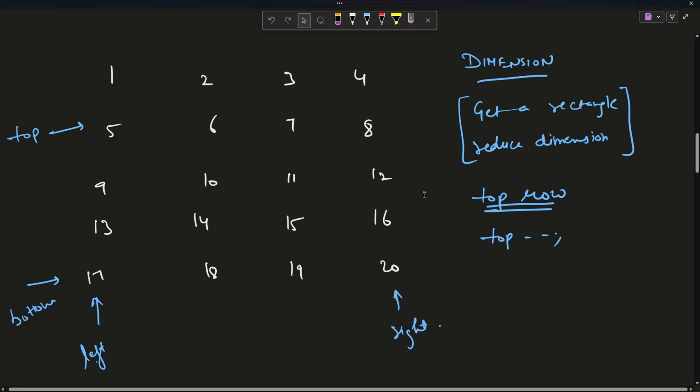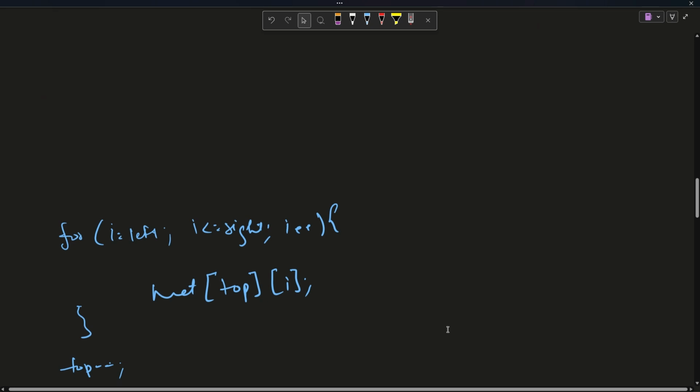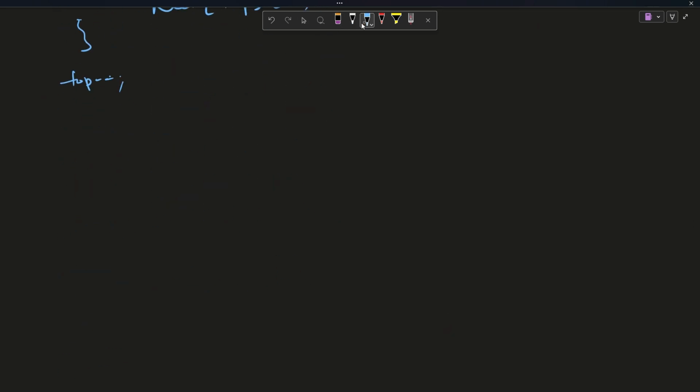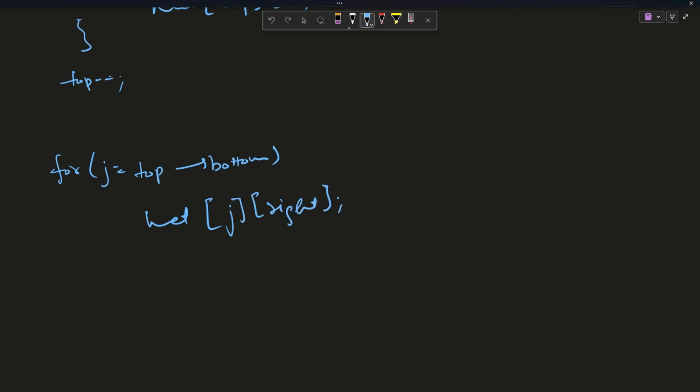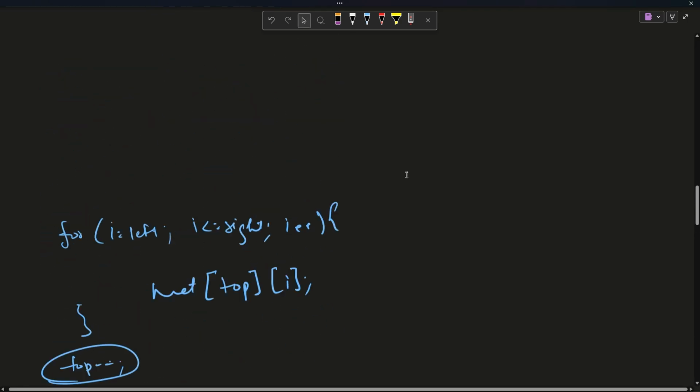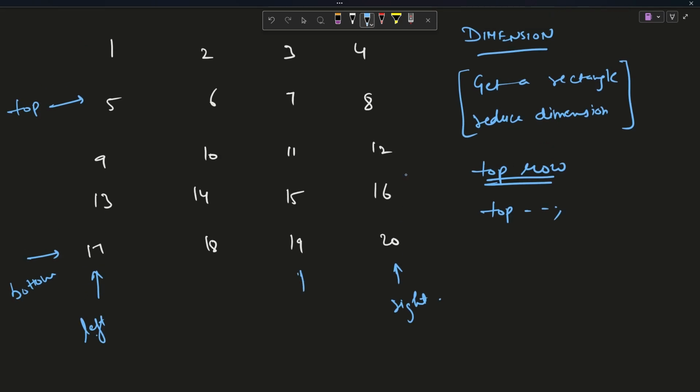So write it down. For j going from top till bottom, what element do we get? Mat of, my column remains same, but my row changes. That is, row comes first, column is right. And similar to what happened for top, that is top minus minus I'm talking about, right minus minus to reduce the dimension from the right side, right? That means after this loop, our right will come one step left.